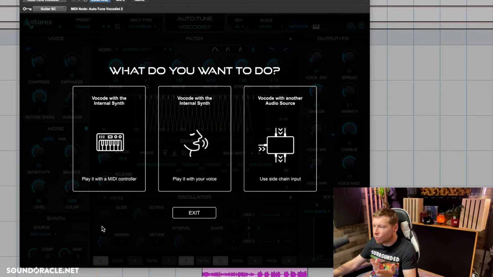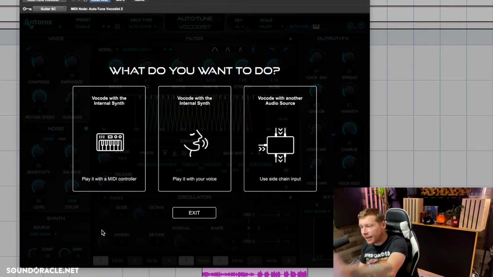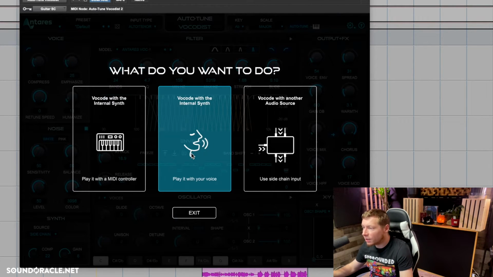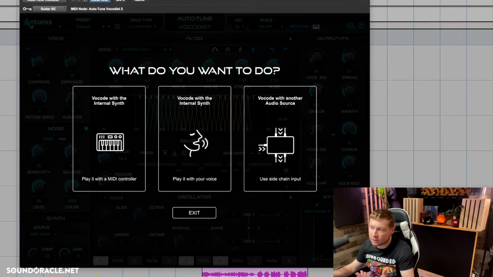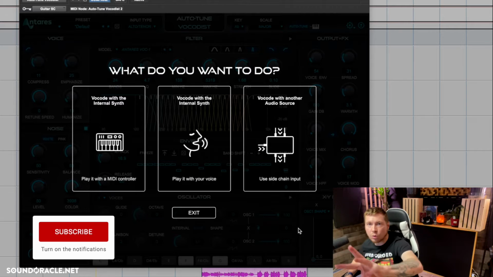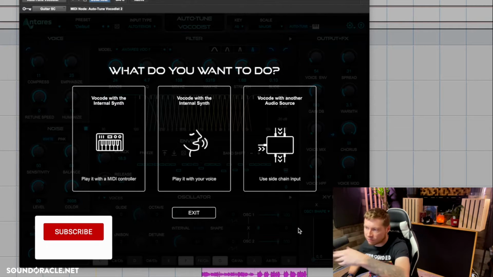So we can control it with an internal synth that's kind of like a traditional vocoder. What I mean by that is we could actually have some MIDI chords playing as the vocals, so then it follows the chord progression. This right here will work with your voice. So we're actually going to start with this one. Whatever the vocal, you slap this on a vocal, it's just going to follow along with that.